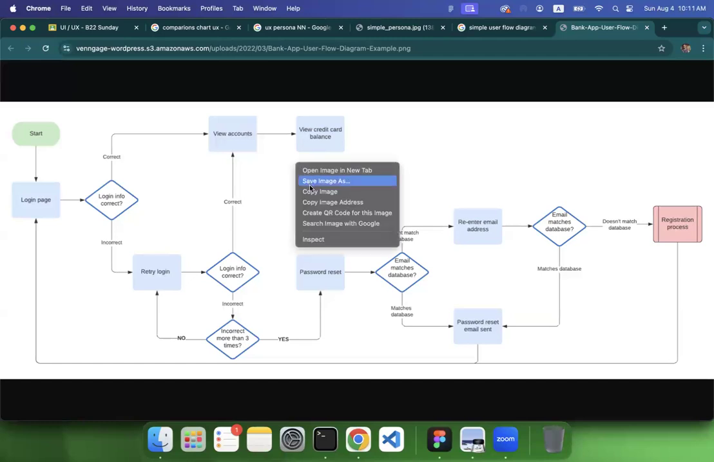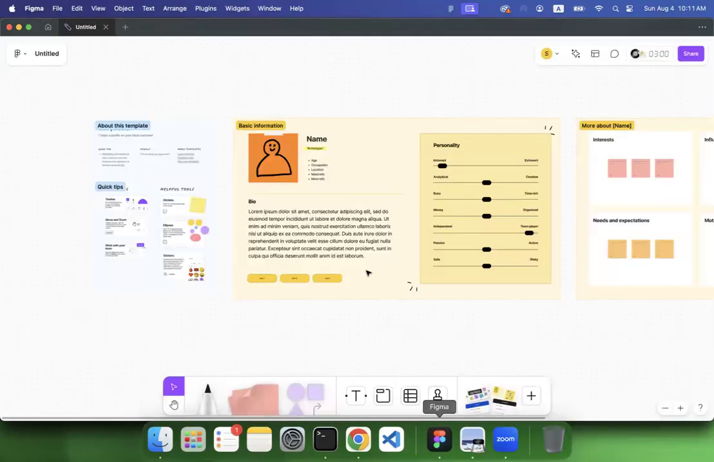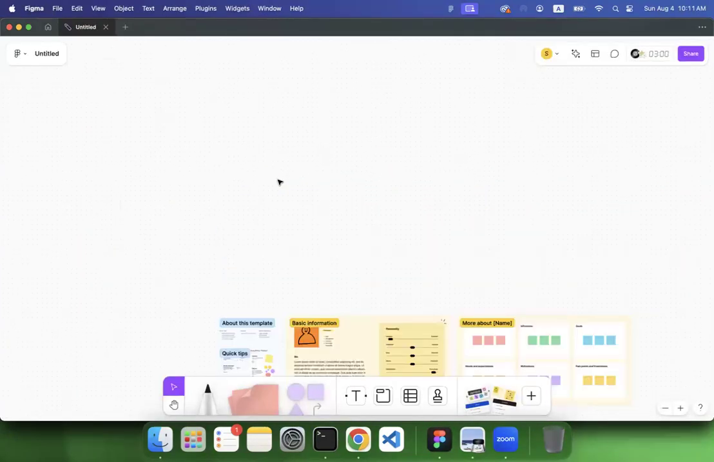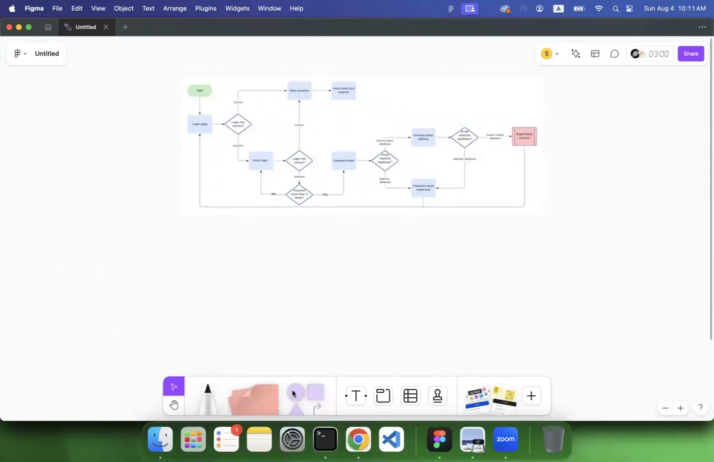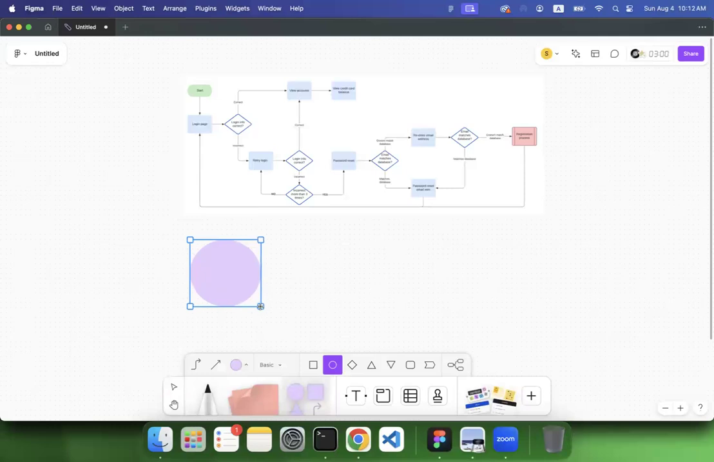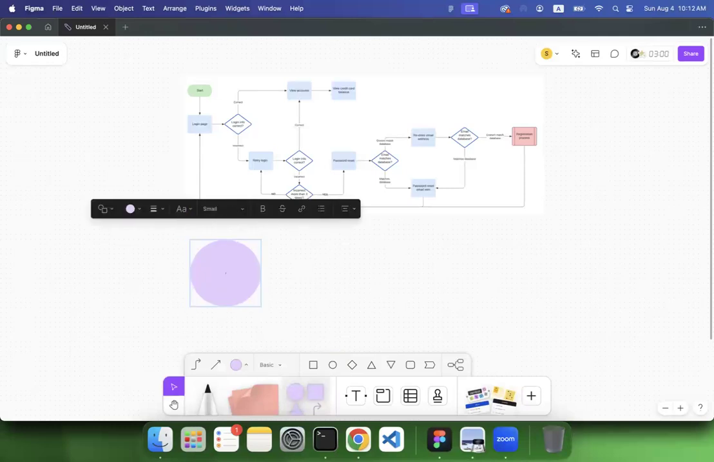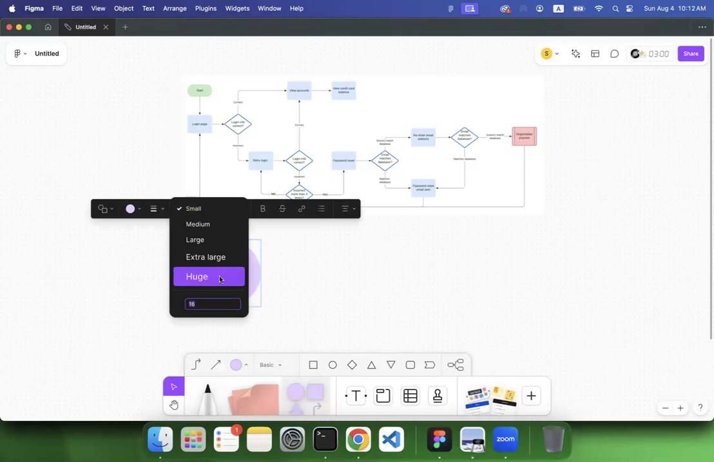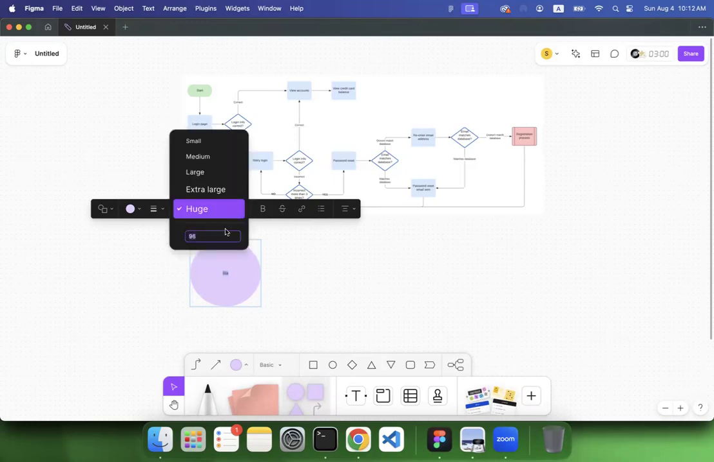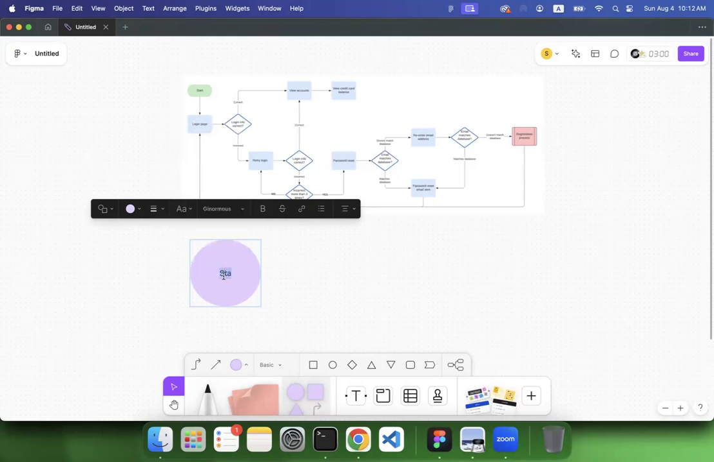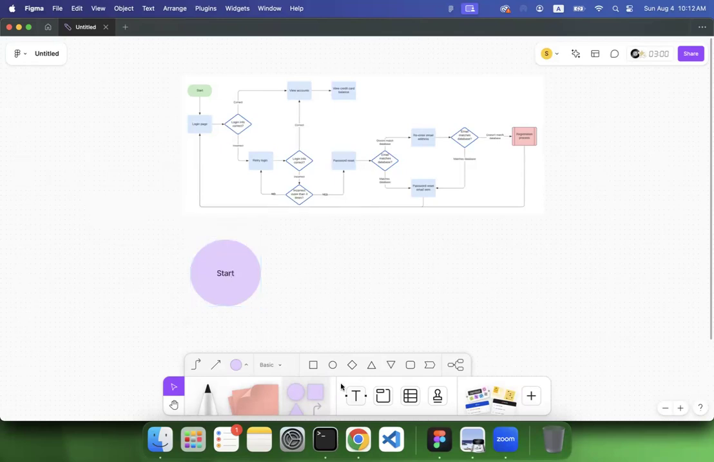In Figma also, if I copy this diagram to Figma quickly, you can create a user flow diagram for a similar scenario. Let's say we start off by adding this one. This is our starting point and you can name it as start. I'm going to increase the font size to extra large, huge, maybe something more. The start point is right here. And then we have the login page.